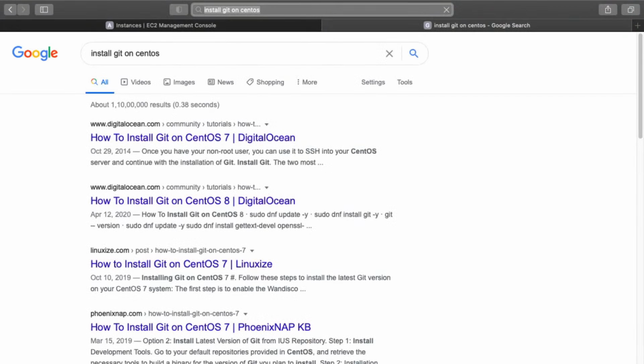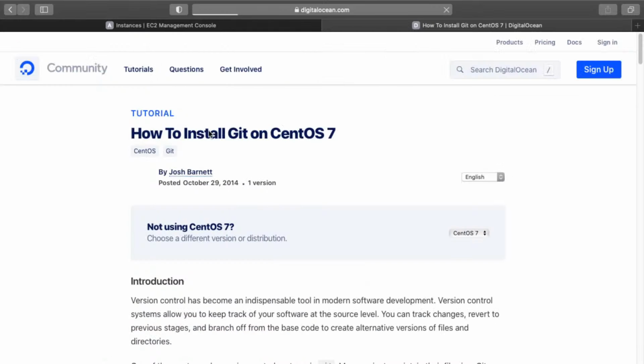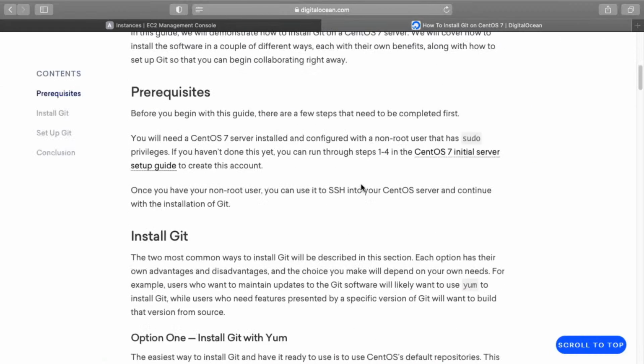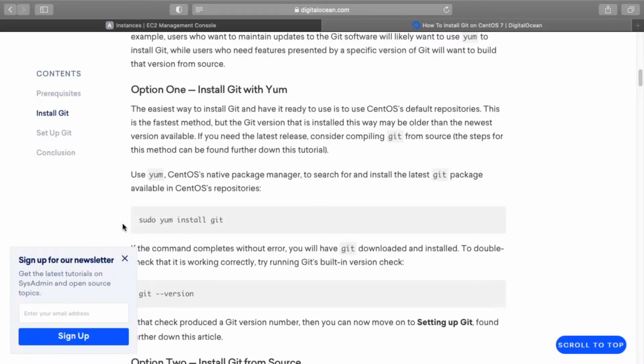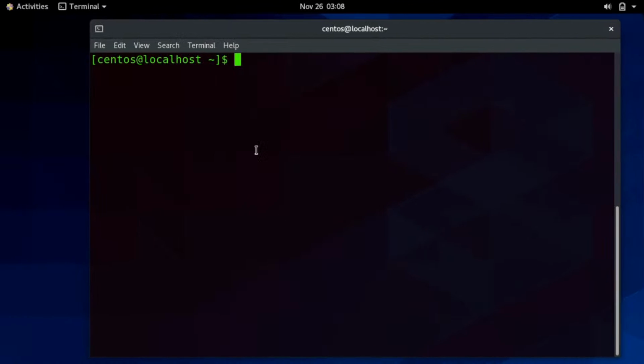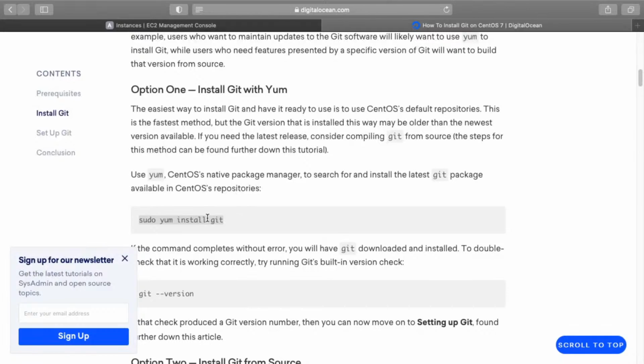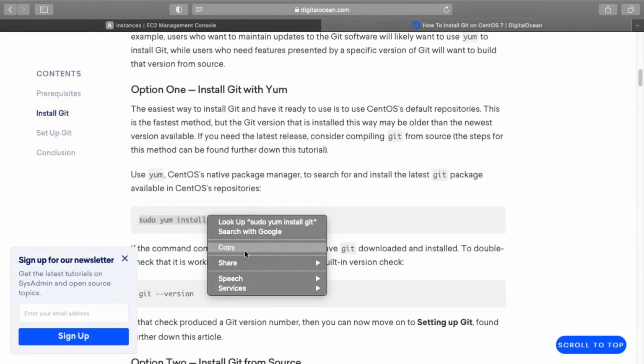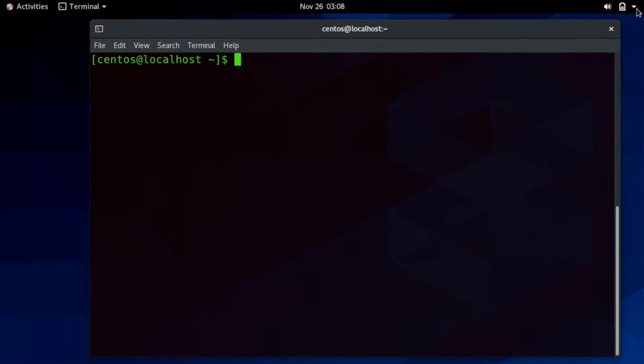Hit enter, and any guide that you see, just open that, and these guides will basically give you some commands, right? So the command is sudo yum install git, and if you pass in this command, git will be installed on this system, right? So to just put it into perspective, I'll just copy this.